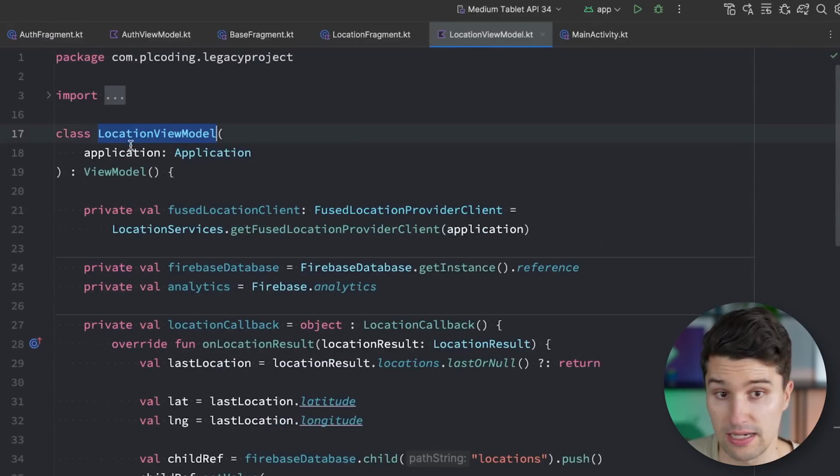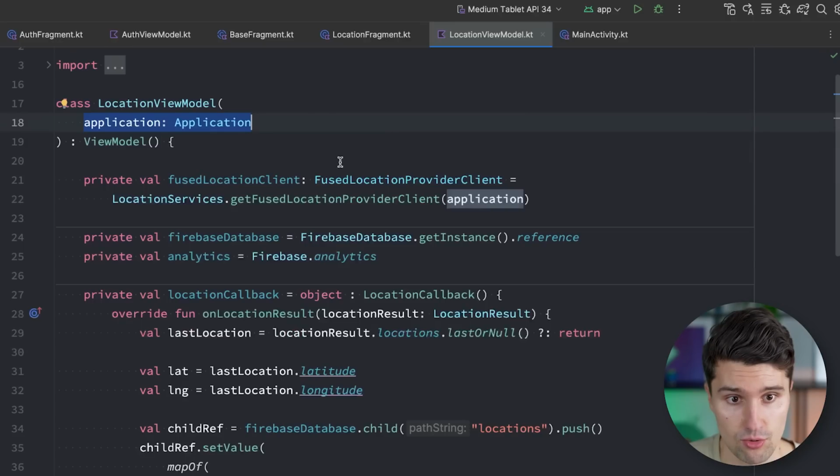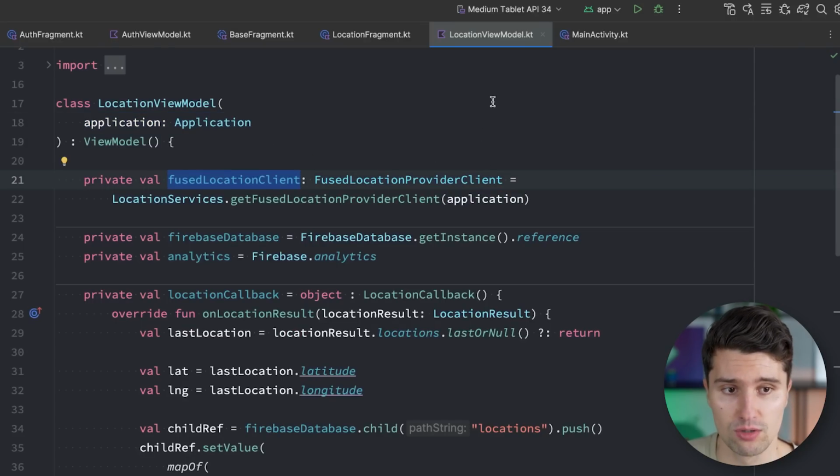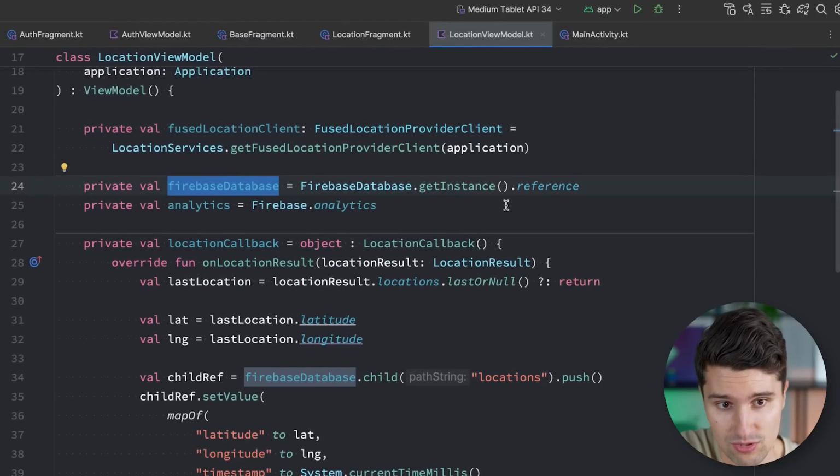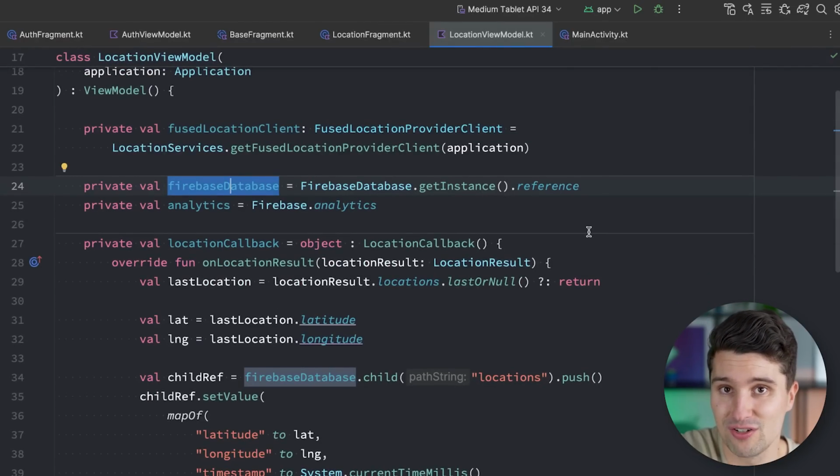So this location view model takes in our application context in order to initialize a fused location provider client, which is used in Android to observe location updates of the user. We're using a Firebase database, so we somehow save location values here in our Firebase database. It's really no real app. This is just some sample functionality that I thought of in order to showcase what I want to showcase in this video.